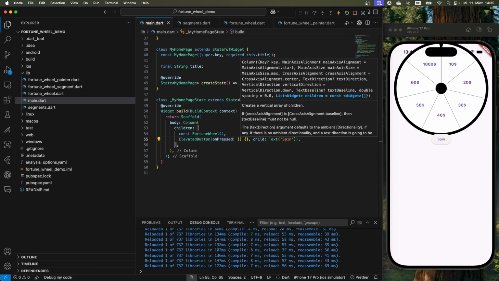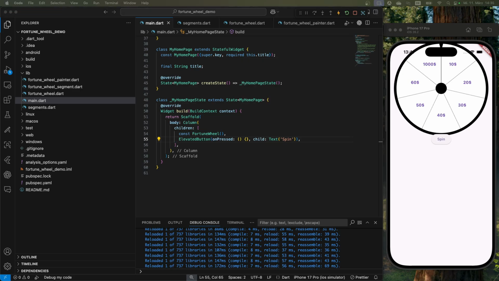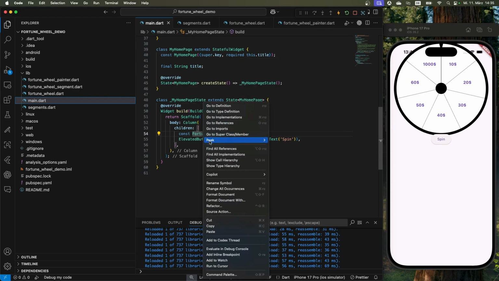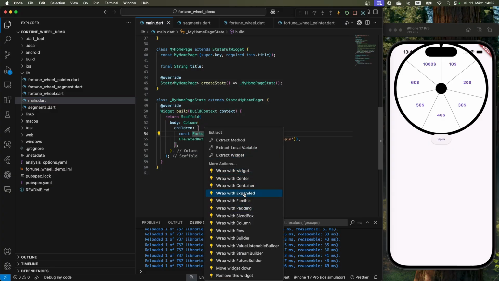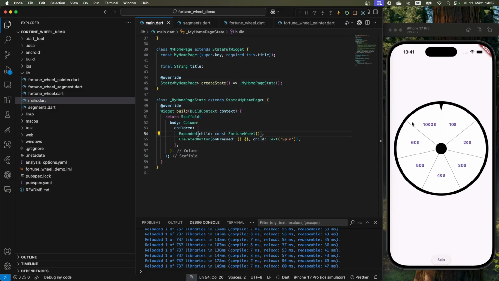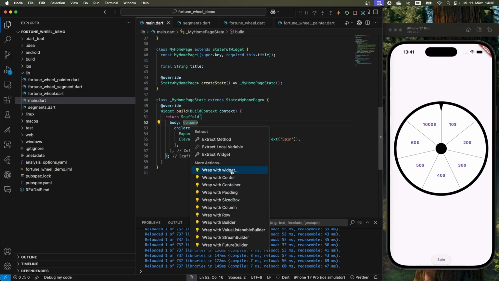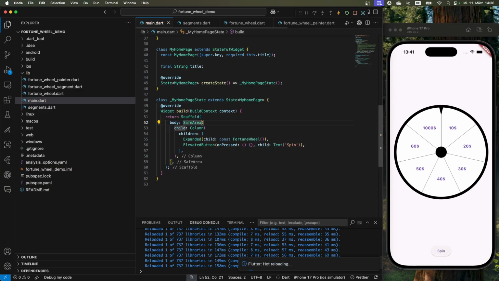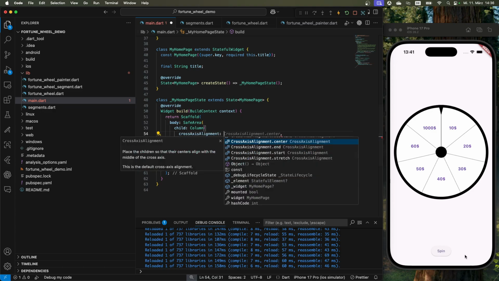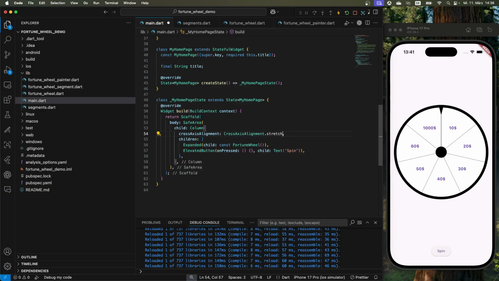That doesn't look very nice. So actually we have to do some more stuff. I would say we can wrap this fortune wheel with an Expanded widget. So it will be in the middle of the screen and the button will be on the bottom. So now we can also give this one a SafeArea. So the button won't be at the bottom of the screen so much. We can also give this column a cross-axis alignment, because I want to have the button on the whole width. So I will just use CrossAxisAlignment.stretch.